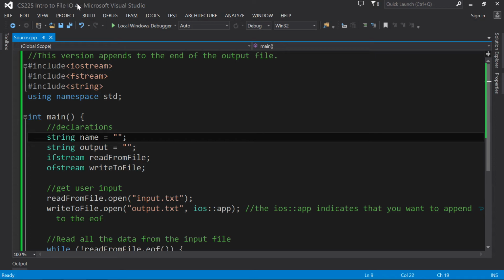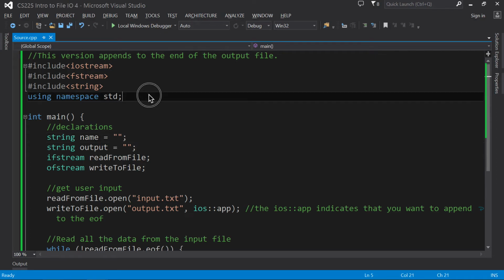This is our fourth installment of the file input output stuff that we've been talking about. So you'll notice that in this particular version we're going to talk about appending to the end of an output file. So in other words, consider this. Let's say that you've already written data to the file and you don't want to overwrite it, which is pretty much what we've done in the past. Instead, you want to append to it, which means that you want to take the information in your output file and add to the end of it.